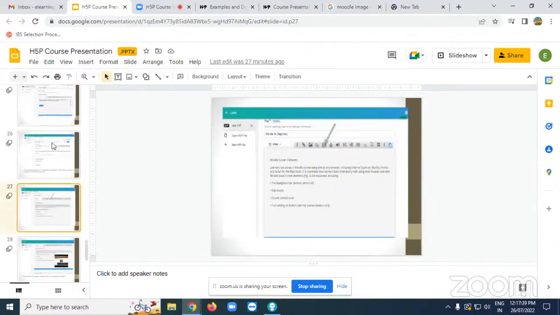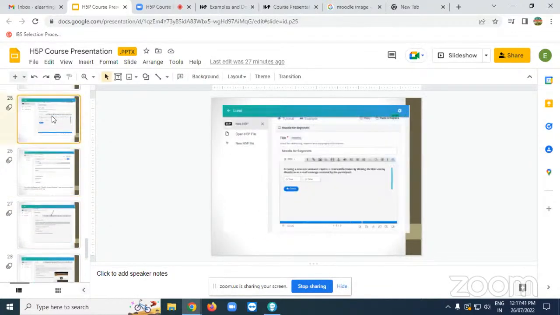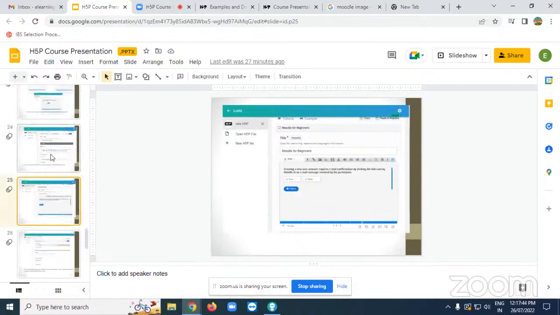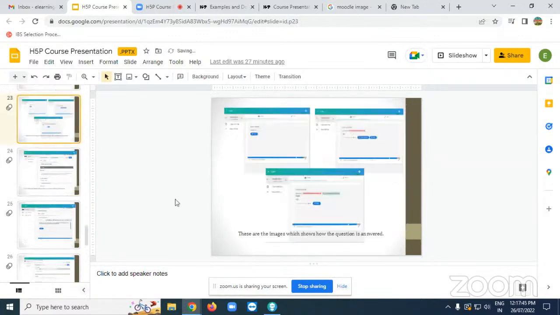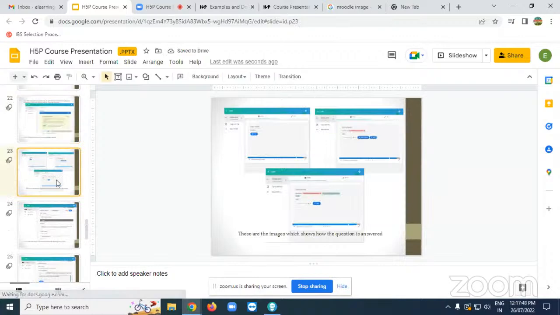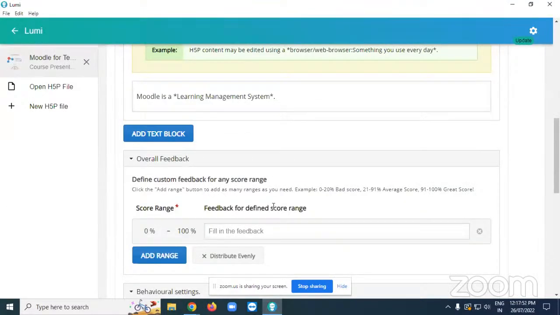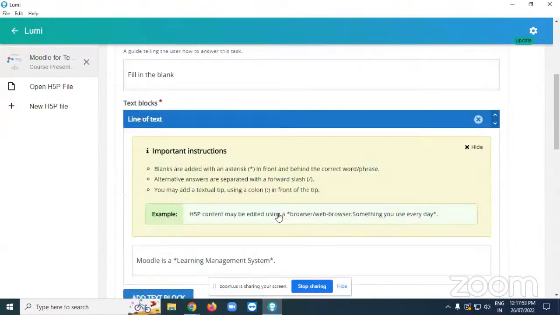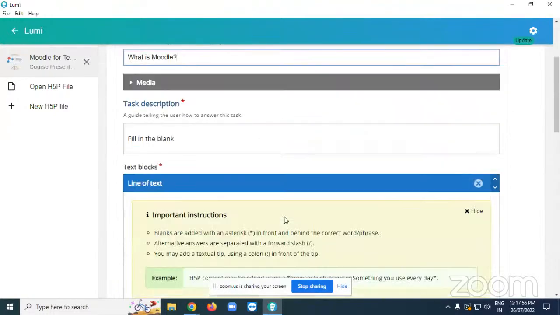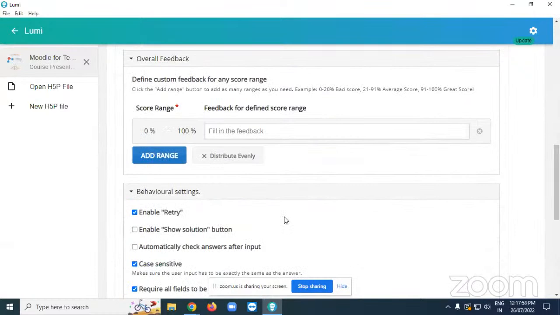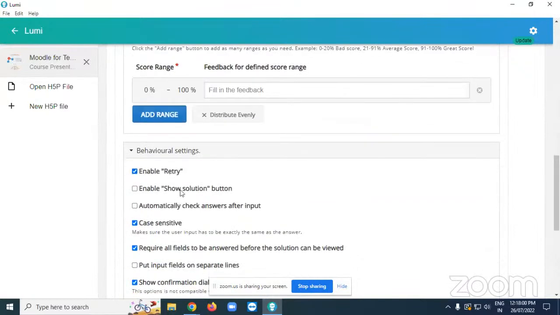Retry button in my presentation. I'm seeing that one. For fill in the blank, I can do it. Then what happened here? That's what I'm checking. Okay, I'll check it, ma'am. Wait. Modular is behavioral settings. Scroll down. Enable, enable show retry.